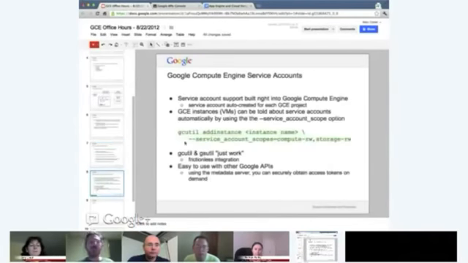Okay, so back to the slides. How do service accounts work inside Google Compute Engine? It's built right in. Like I mentioned earlier, the account itself gets auto-created with your project.